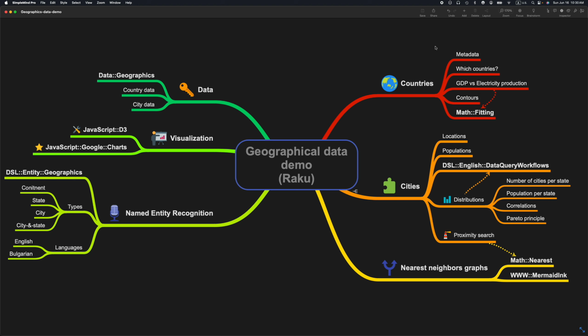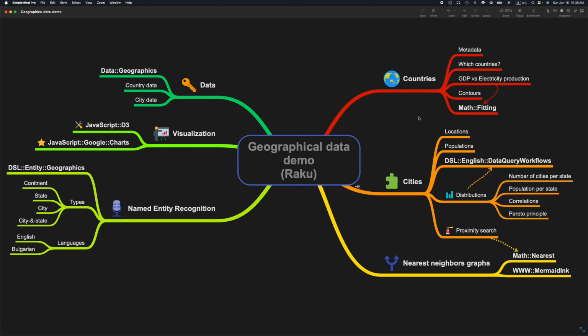So we're going to see countries data, some kind of rudimentary analysis with, say, linear regression over the gross domestic product and electricity production. The package Data Geographics also has cities data, and I'm going to be showing some related statistics. Again, probably a very convenient way to showcase the charts in JavaScript Google Charts.